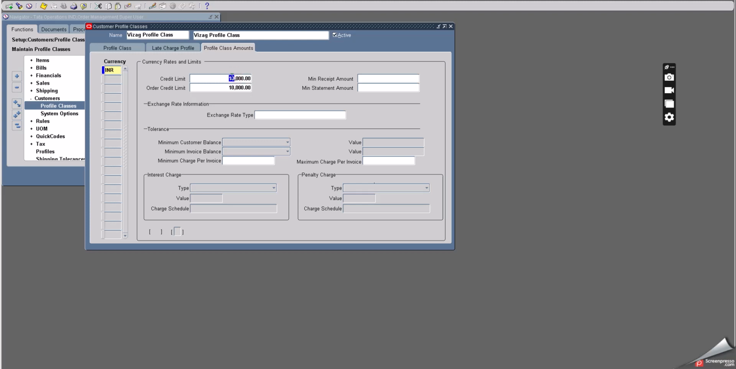Maximum, I'm just keeping 10,000 rupees. He can keep an outstanding of 10,000 rupees for a collection of multiple orders. If he goes above the outstanding 10,000 rupees, then we will not allow him to create one more order unless the previous outstanding comes down. Minimum receipt amount, I'll just make it 500 rupees. Minimum statement amount, I'll just make it 500 rupees, for example.